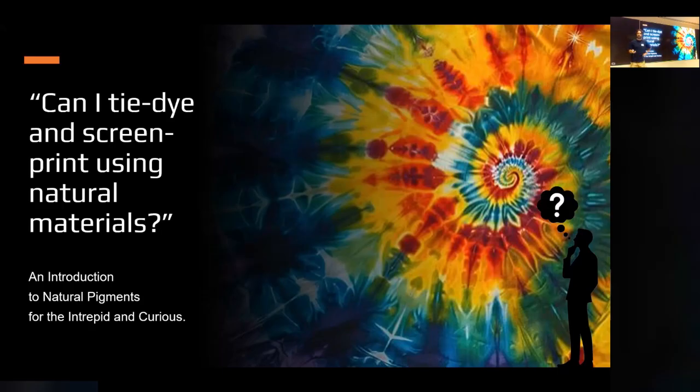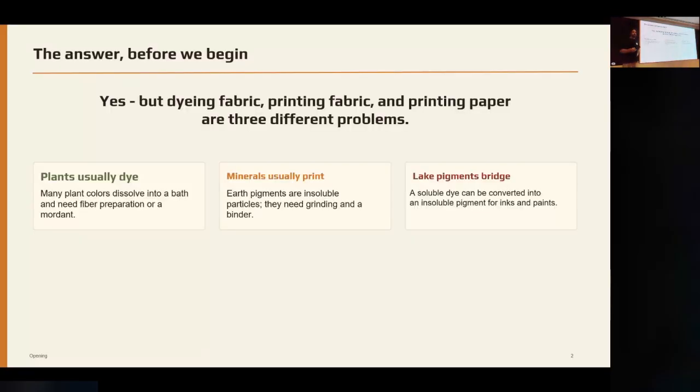So I'll begin. To skip ahead and do a spoiler alert: yes, you can tie-dye and screen print with natural materials, with a caveat. Dyeing fabric is one thing, printing on fabric is another thing, and printing on posters is another thing, which is a little easier, and we'll get to that.